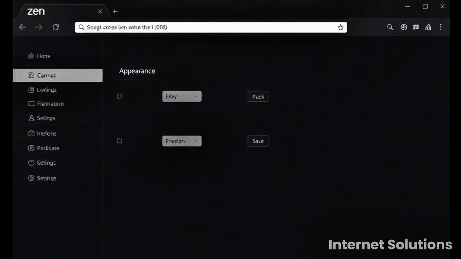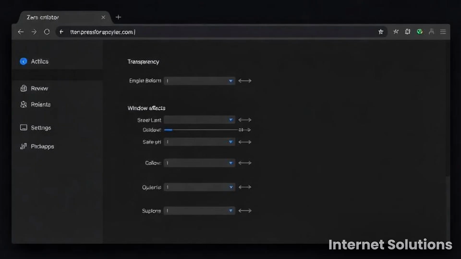Hey everyone, in this video, I'm going to show you how you can make Zen Browser transparent. So let's start with the first step, which is to launch Zen Browser and click the menu icon or press the keyboard shortcut to open settings. From there, just navigate to the appearance or customization section.